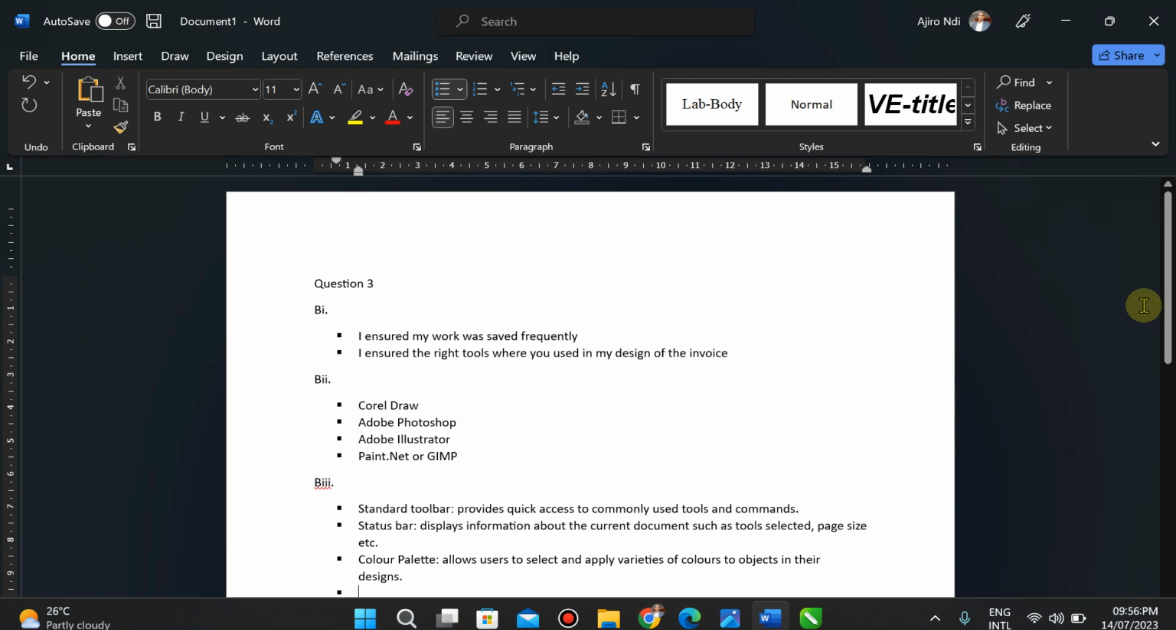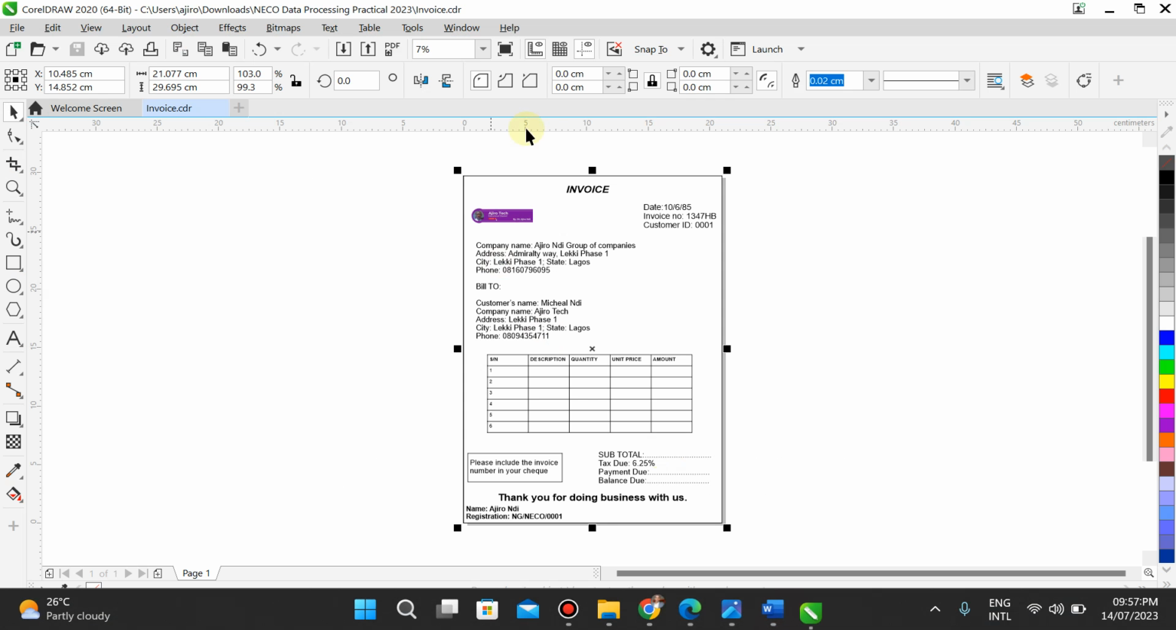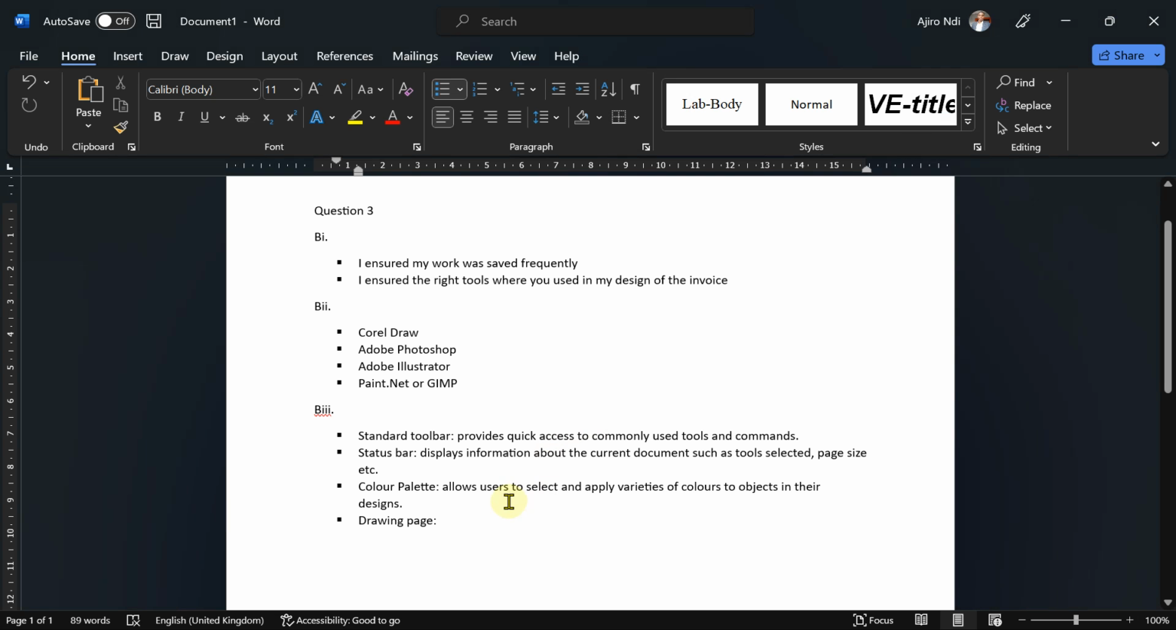Drawing page. Now a drawing page provides what we call a workspace for creating. This is what we call the drawing page right here. This is a drawing window, then this is the drawing page right here. So the drawing page provides a workspace for creating and editing graphics, including adding text, arranging elements, etc. That's what it does.